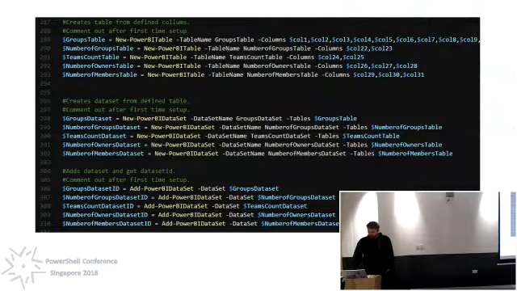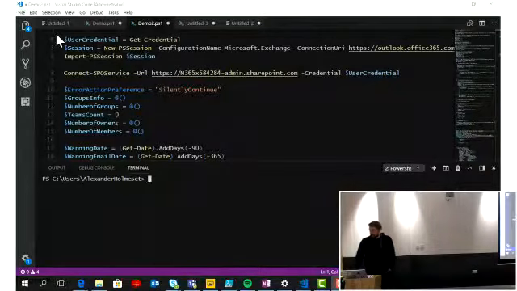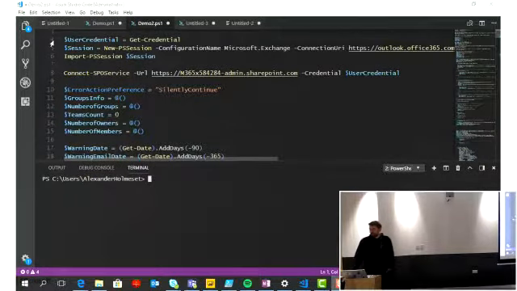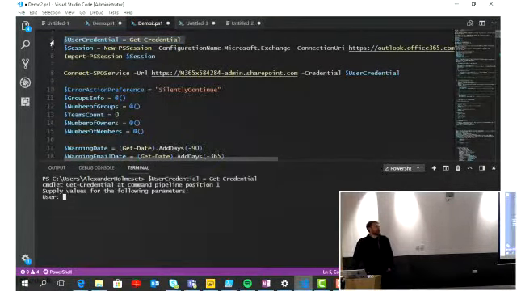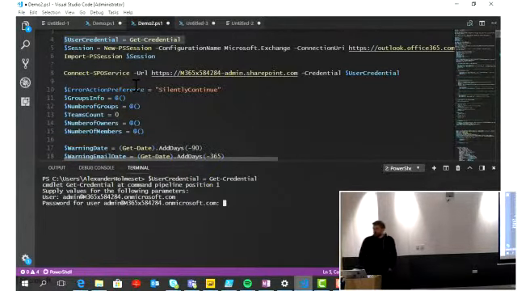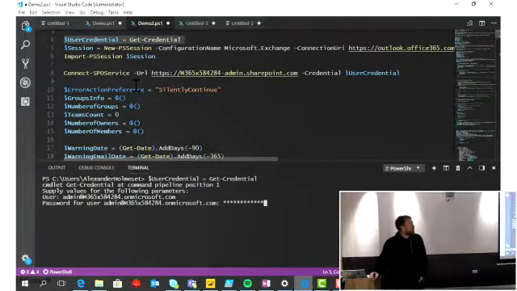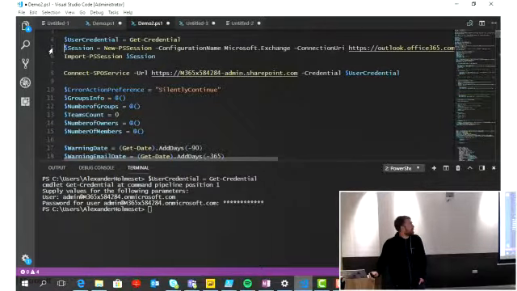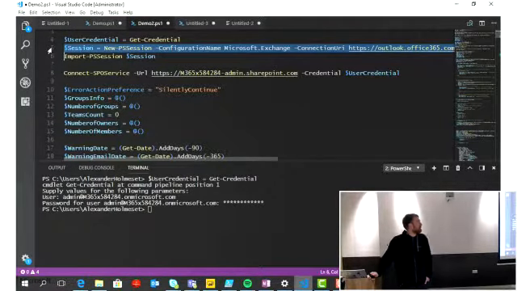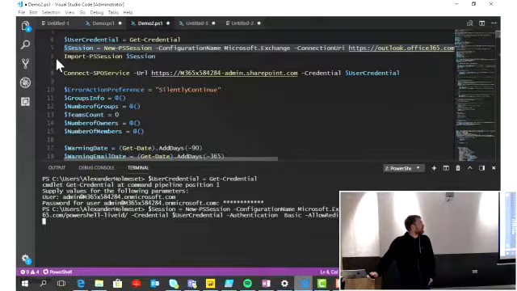So let's see, another demo here. How to push this data to Power BI online and create an example report on it. First, you get a credential asset. And you create an Exchange Online session. The script is using that, and import it.